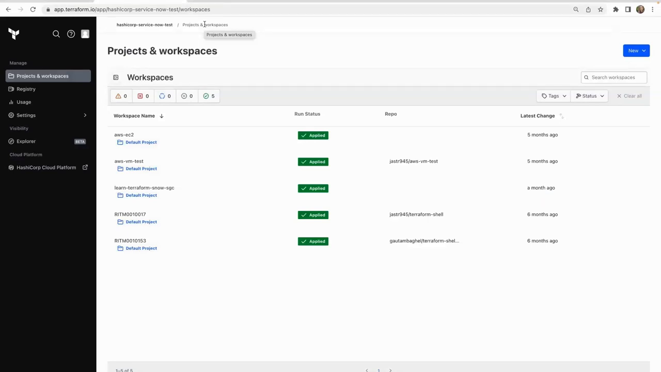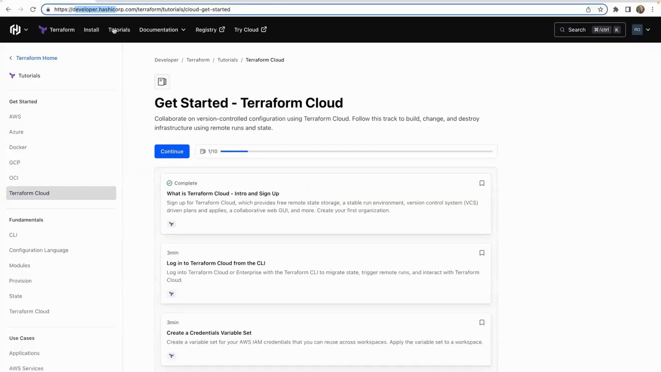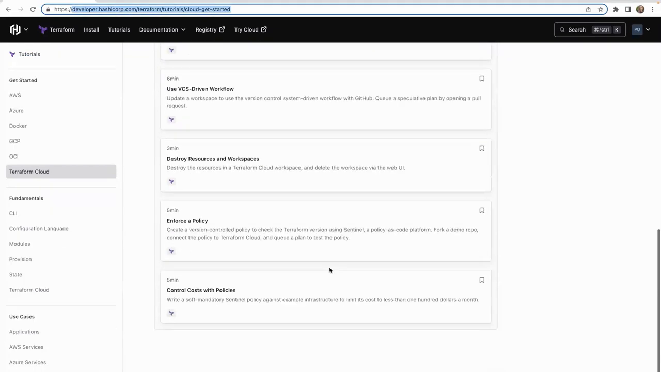So what is Terraform Enterprise? It's a self-hosted distribution of Terraform Cloud. It offers all the advanced features available in Terraform Cloud, but in a private instance, which customers can host themselves. It's easy to get started with Terraform Cloud. There are some great tutorials available on developer.hashicorp.com. Check it out and give it a try.